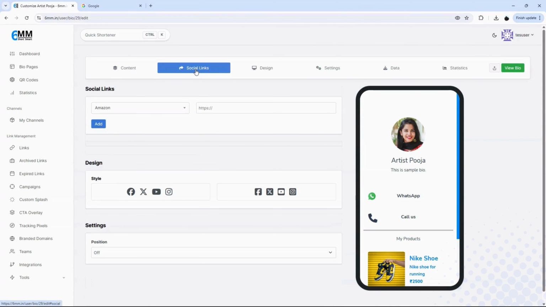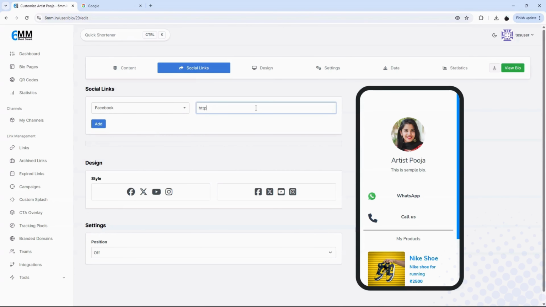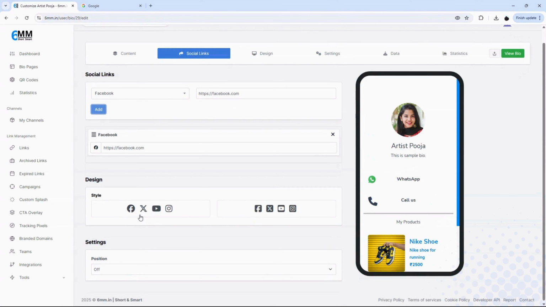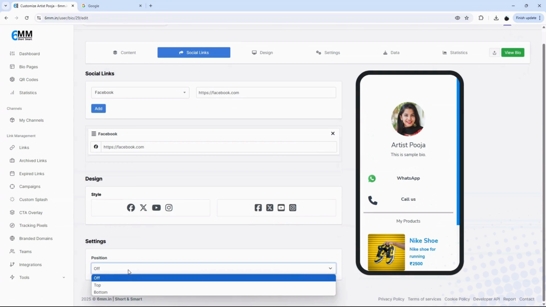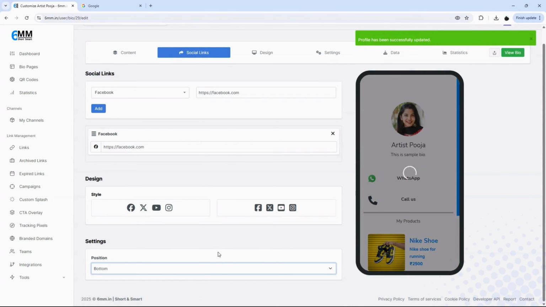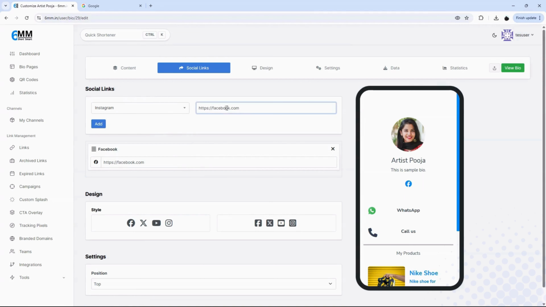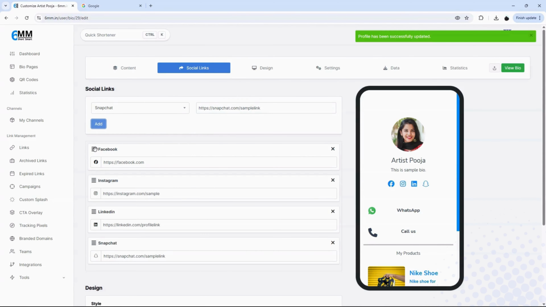Now let's add social links to your bio page. Use the drop-down to select your desired social media platform. Enter your link and click Add. Once done, scroll down and choose where the social buttons appear, at the top, bottom, or not at all. Add multiple social links as needed. You can drag and drop them to rearrange the order.